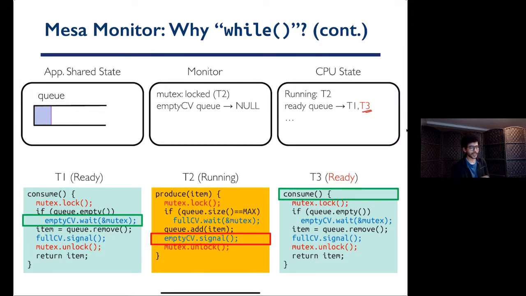Now let's look at the state. T2 has produced an item. So there is one item on our bounded buffer. The mutex is still locked by T2. Nobody is waiting. No consumer is waiting on empty CV. T2 is still running. And now I have two threads waiting on the ready queue. They're waiting for the scheduler to schedule them.